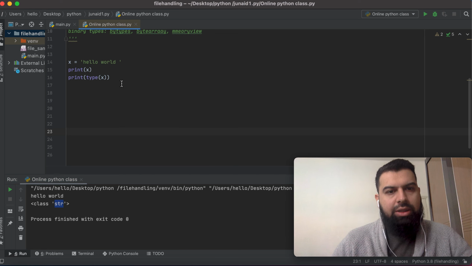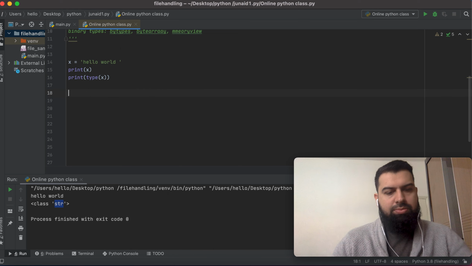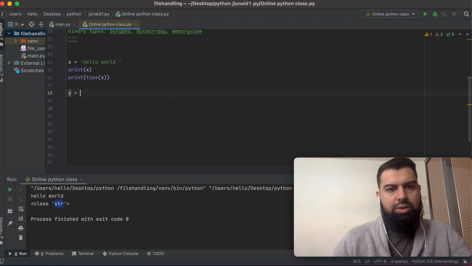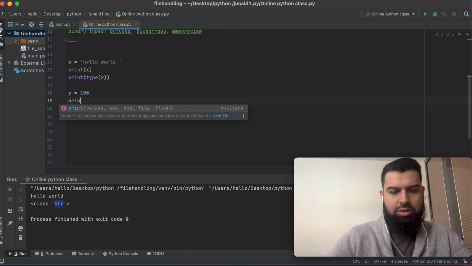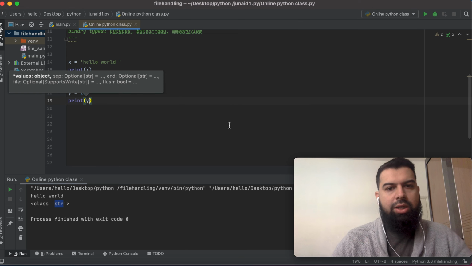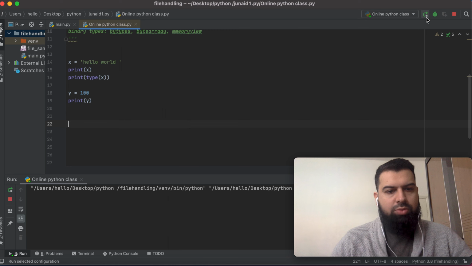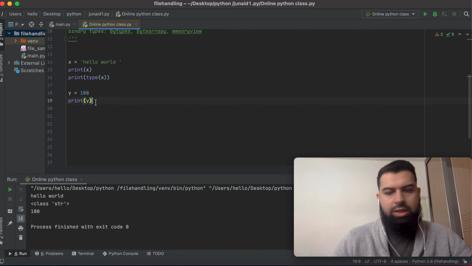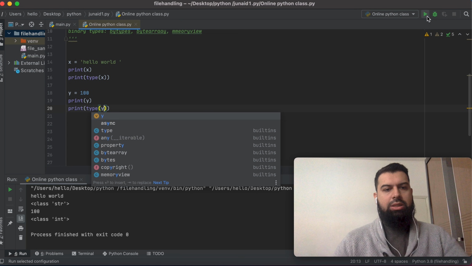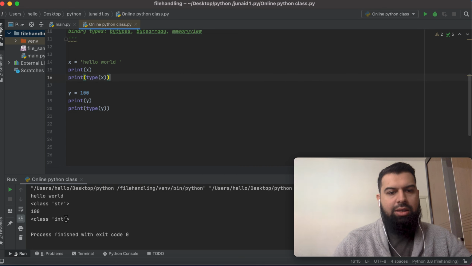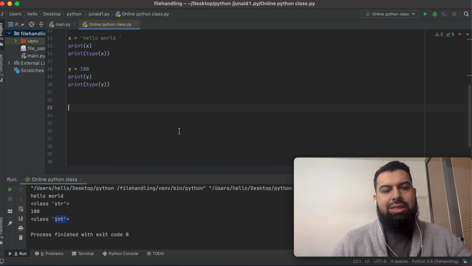So it's a string. For example, now if we make another one, y is equal to 100. If we go and print y, it comes 100. And if you want to find the data type, what type it is, here you go, we write this. Now you can see it says integer, which means all the numeric data will come as an integer.